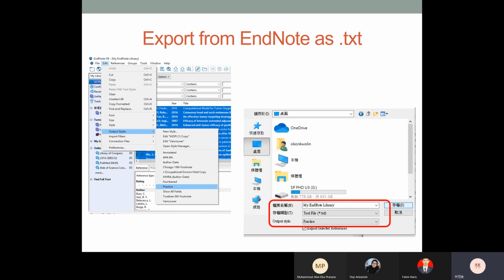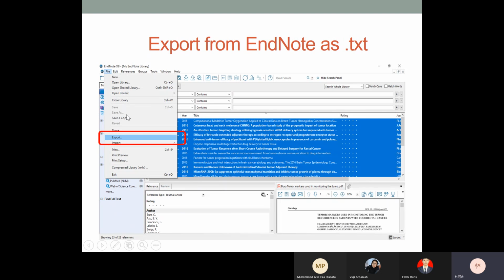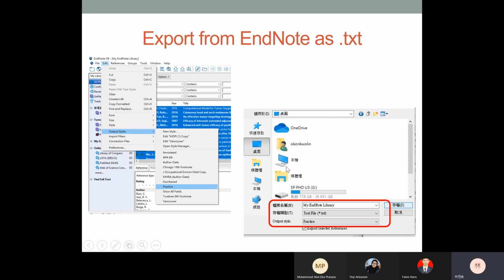Not yet. Once you finish your output style, go to file and export, and this window will come up. Here, remember, this is very important. This is the file name. You need to name your file.